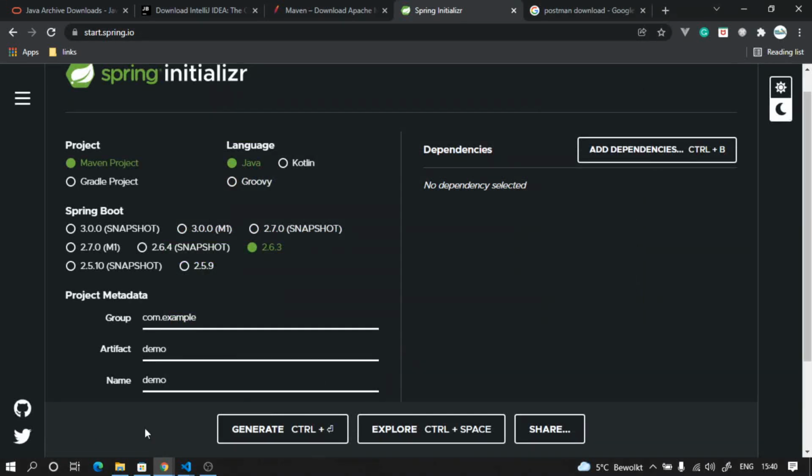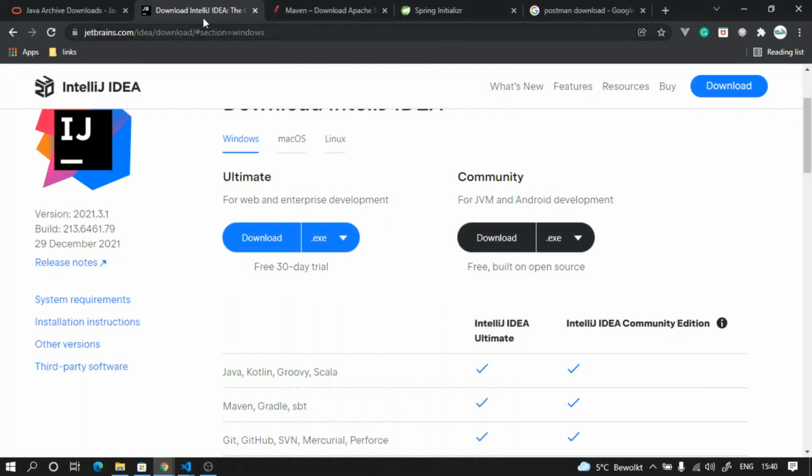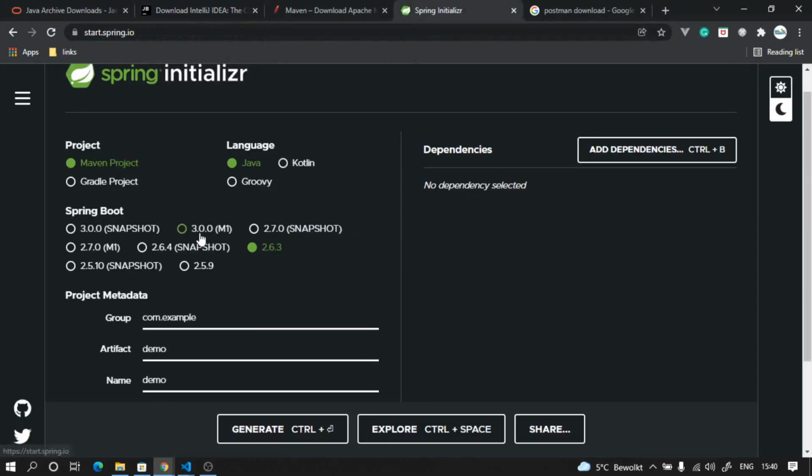Extract the zip file, and then once you have installed IntelliJ, go to IntelliJ, click on File, Open Project, and browse to the location where you have extracted the Spring Initializer project. Then IntelliJ will automatically start to do the Maven build of your project.